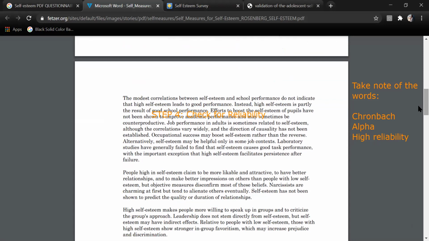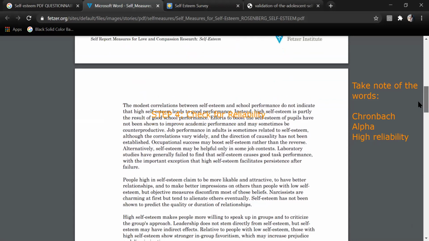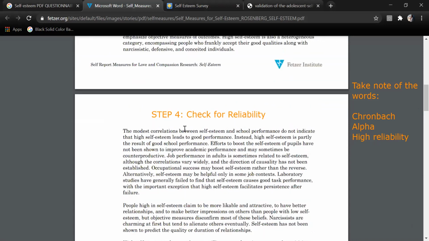Okay, so that's for number 4. Check for reliability of that questionnaire. Guys, take note. When you check for reliability, make sure that you are on the right track.